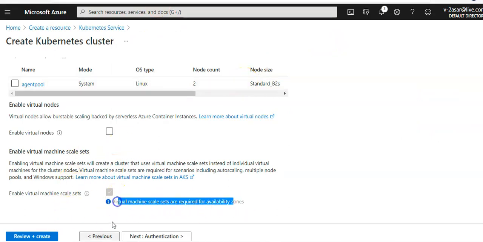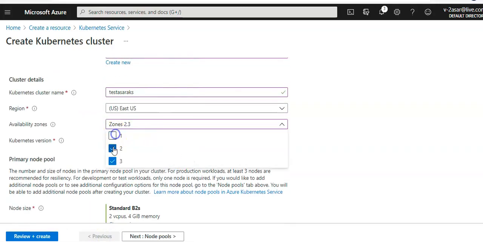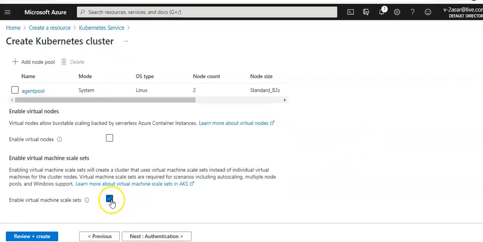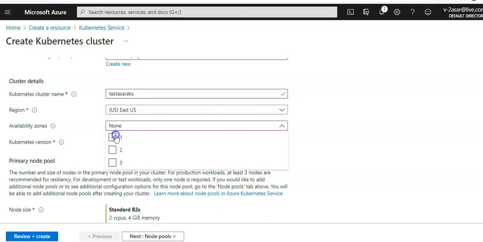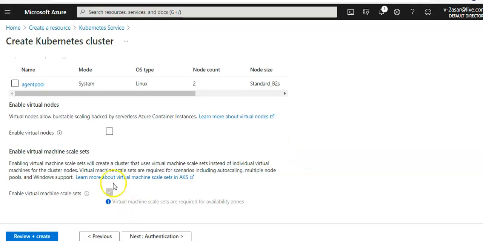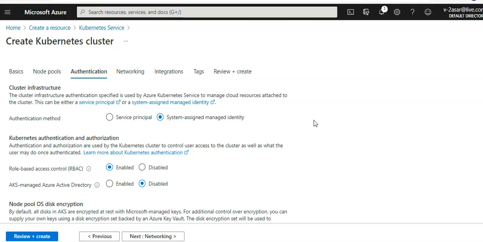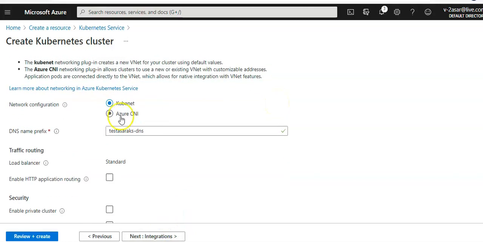For availability zones, if you do not select availability zones, then you have an option to uncheck and check this box. If you go with the availability zones, then this option would be grayed out and checked by default. I'm going to use a system assigned managed identity. I'm going to use RBAC and the default encryption. I'm going to go with KubeNet.